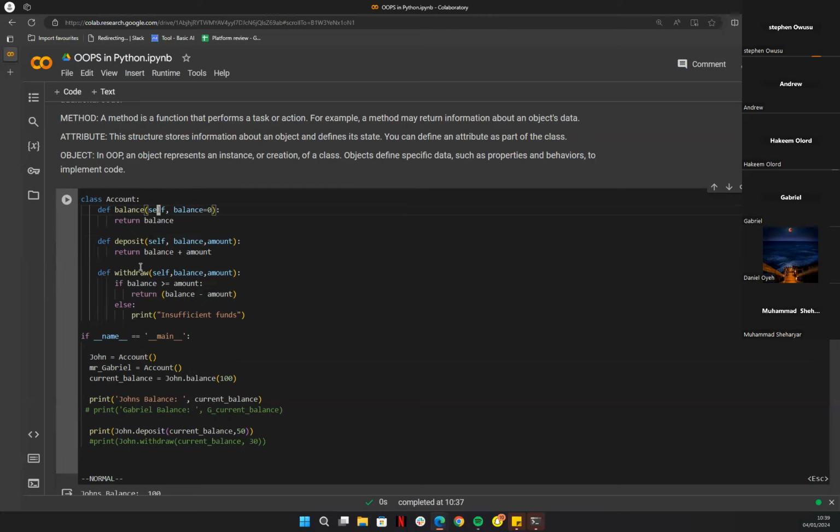So what self does is it takes this object. It now says, okay, since I'm looking for John's balance, I'll explain the syntax in a bit, it will take John over here as self, not Mr. Gabriel. So it knows it's interacting with John at this point. And the balance that I'm inputting here is for John, not for Mr. Gabriel, because the self over here is for Mr. John. That is how it creates the object.